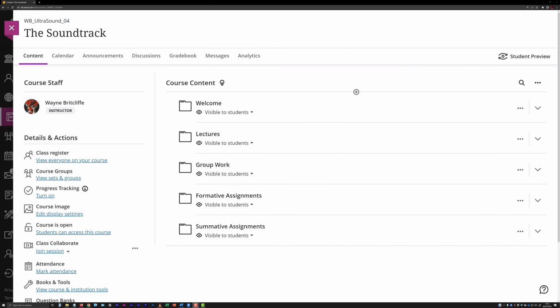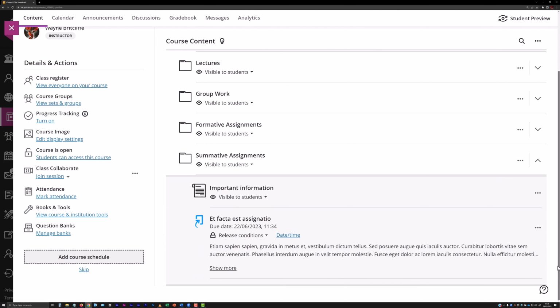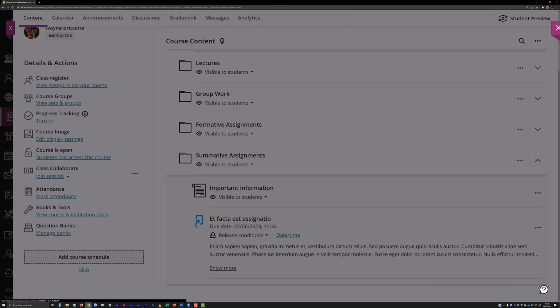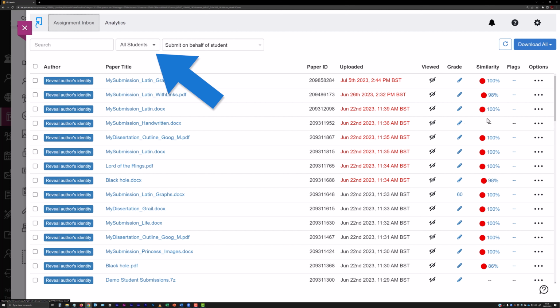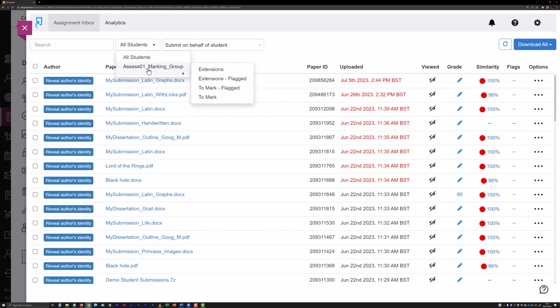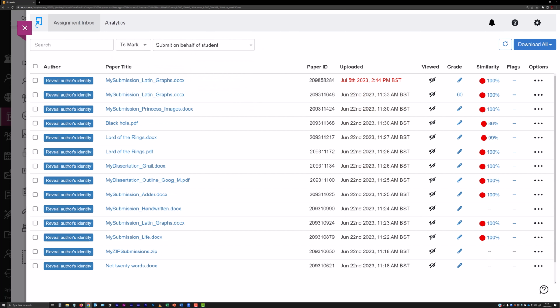To bulk download submissions from a TurnItIn submission point, access the VLE site the submission point has been inserted into and locate it within the content area of the site. Click on the submission point to launch its assignment inbox and filter the assignment inbox to display only submissions that are ready to be marked. Filtering the inbox before downloading submissions is critical when marking summative submissions.